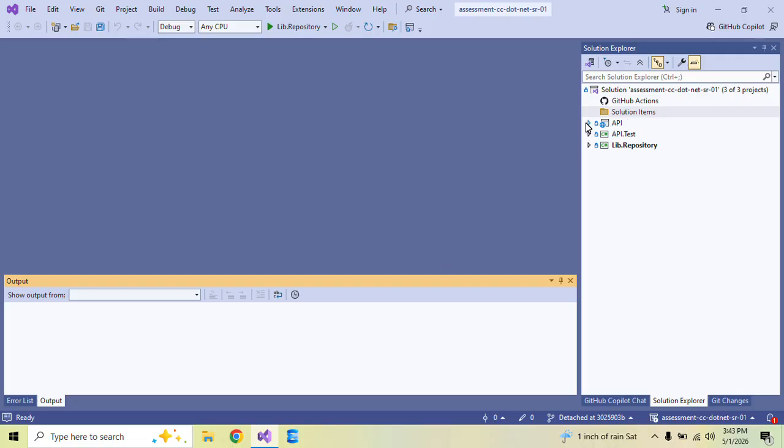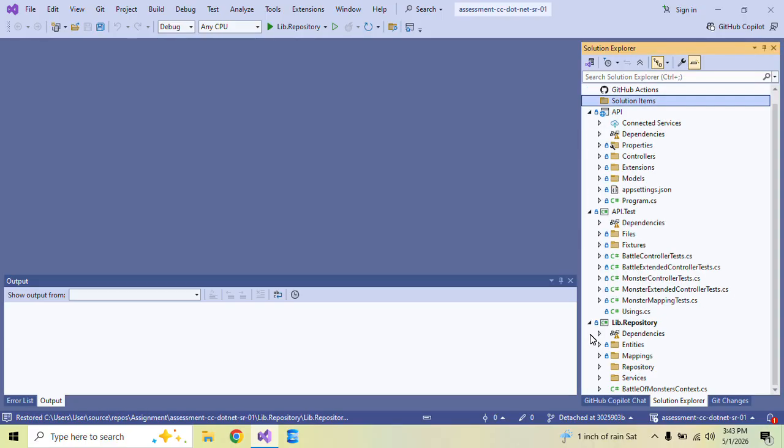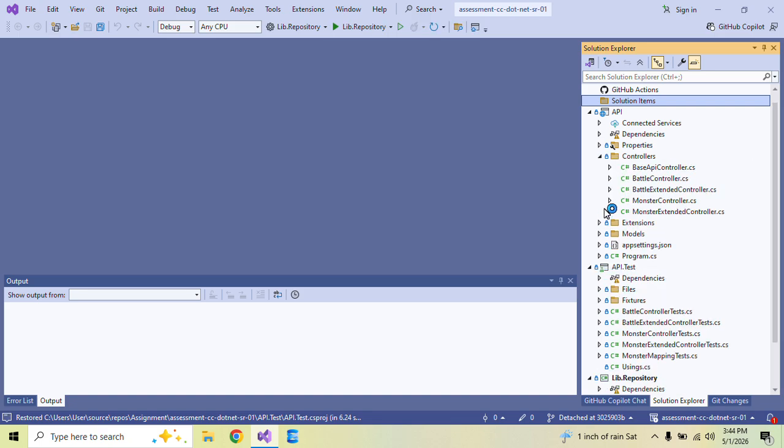Okay, we have API, we have API test, and we have library repository. So we have to do the extended controllers. Don't touch the other ones. So let's start with monster extended controller.